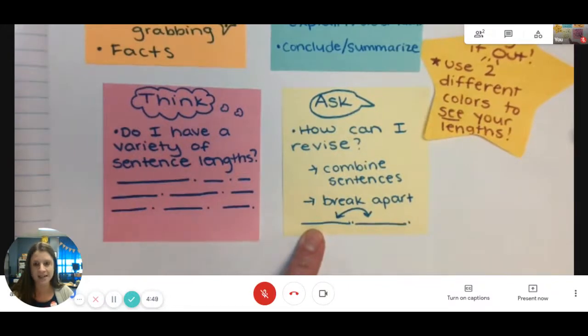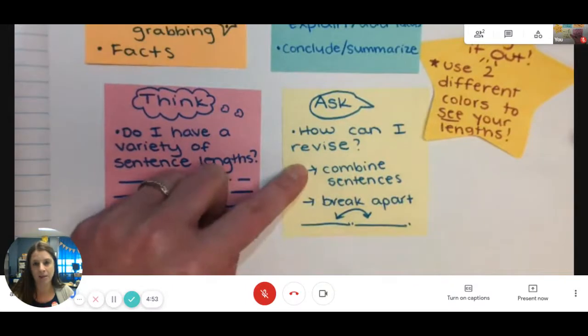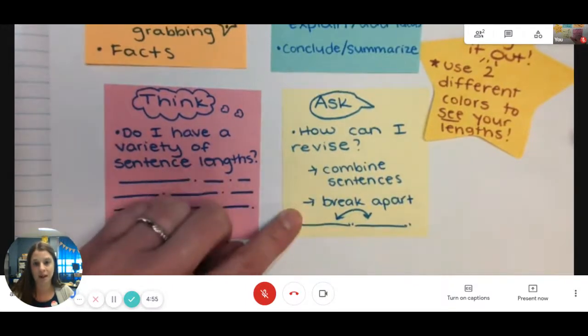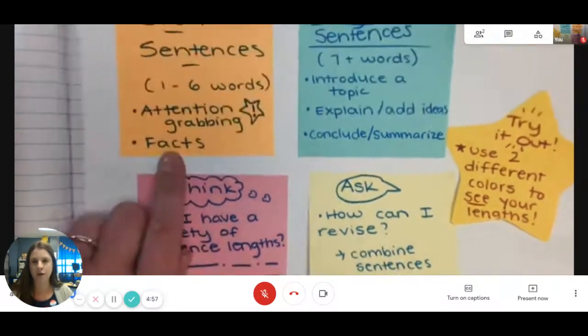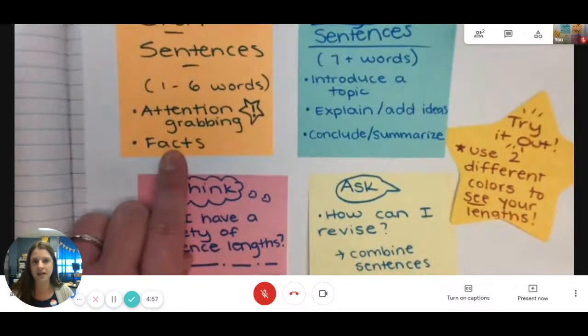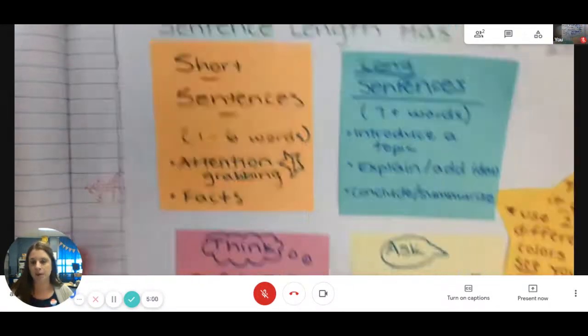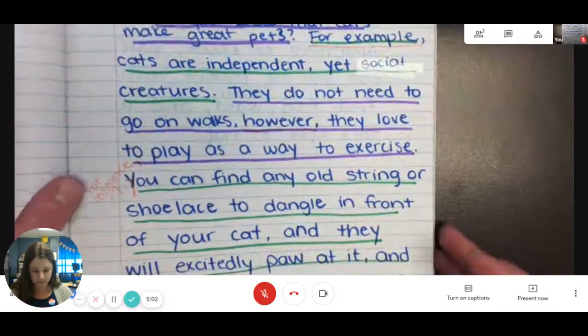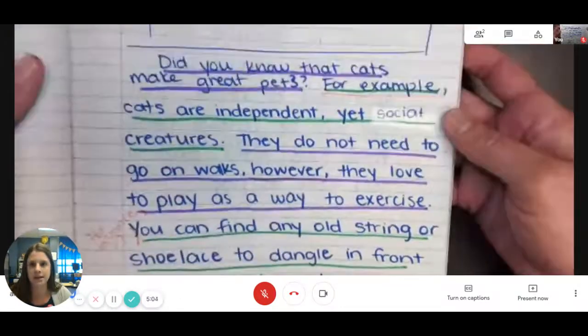So in my case, since I have a lot of long sentences, I don't want to combine them because that would make them even longer. I need to break them apart. So I'm going to maybe look for some facts that I've stated and maybe see if I can break up some of those sentences. So let me read and see.